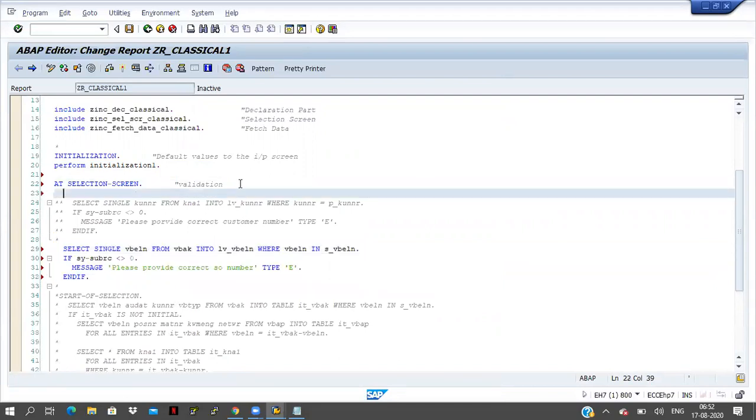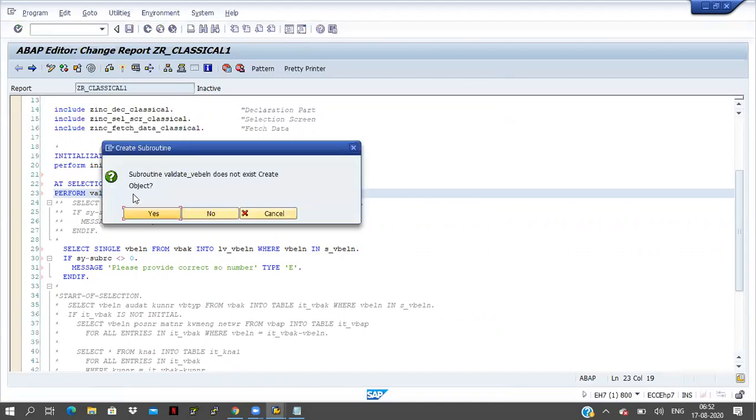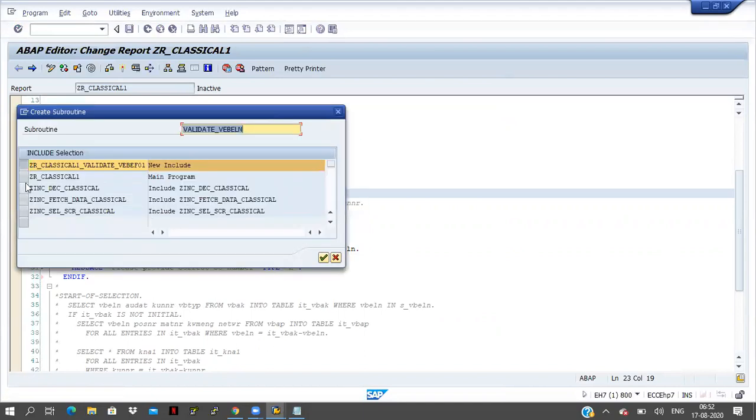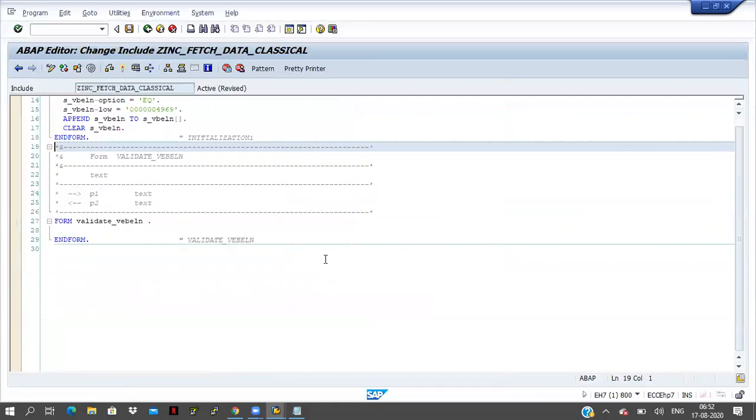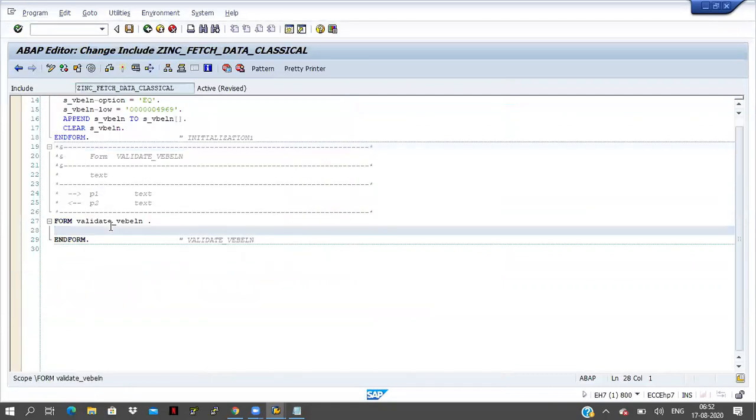and here we will write one more perform, validate VBELN. Okay, I'm taking one more perform here. The perform name is validate VBELN. Just double click on that, click on the S button, and declare it. The fetch data include is there, right? So just select the fetch data include here and click on the OK button. See, one more form came here. This is available in the fetch data include. Click on the back button.